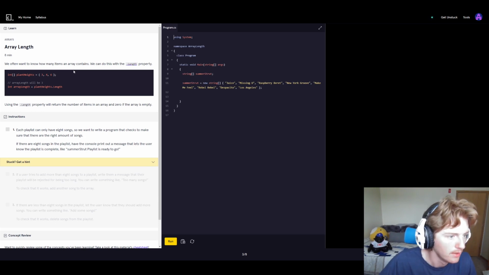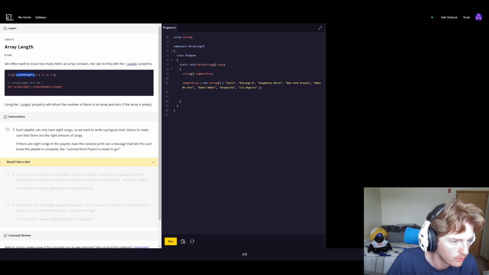So array length. We often want to know how many items an array contains. We can do this with the .length property. So if we take an int array, a new array, where it has 3, and we use the int array length and save that equal to plantHeights.length, we'll return the number of items in an array and 0 if the array is empty.